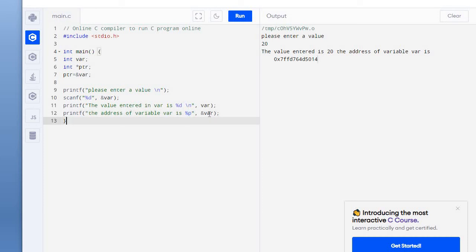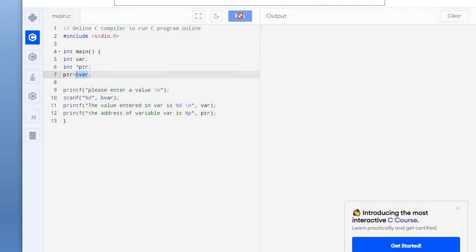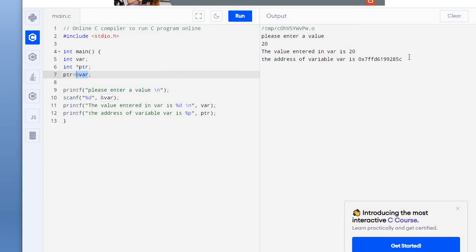what I'm doing here is ptr. See, instead of writing ampersand var, I'm writing ptr. Okay, let's see what it gives. 20. See, the same result. The value entered in var is 20. The address of the variable var is this. But instead of writing ampersand var, I am writing ptr. Why? Because ptr now holds the address of var.